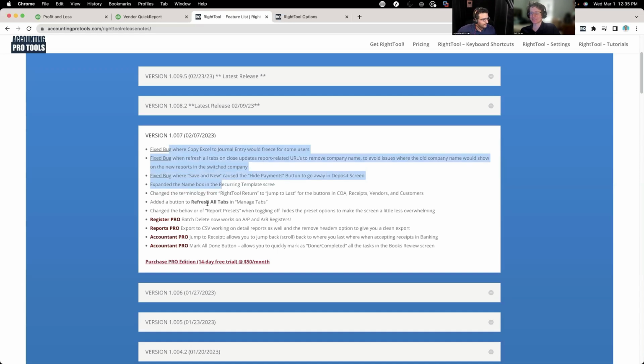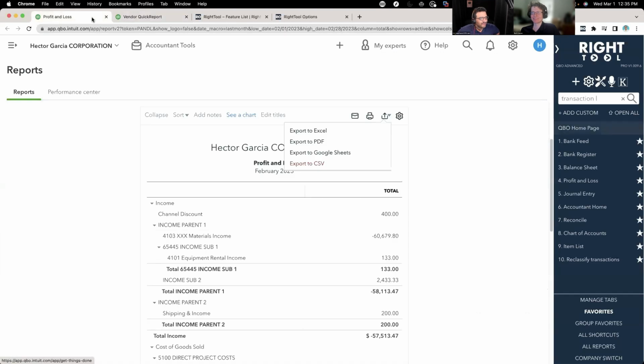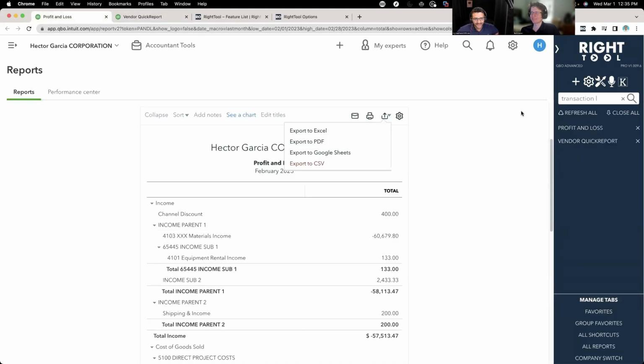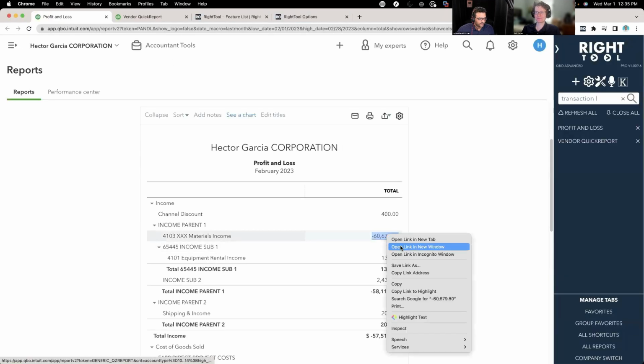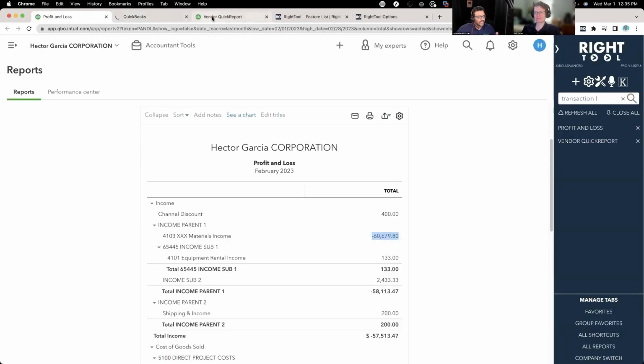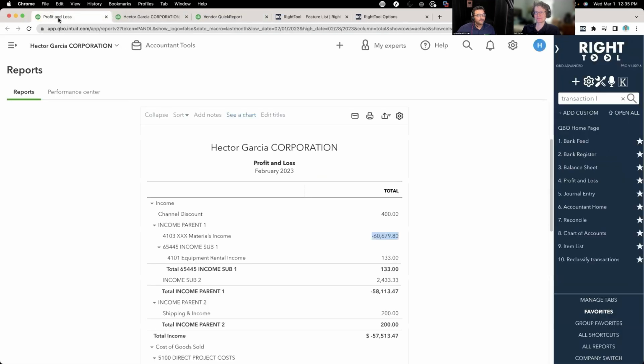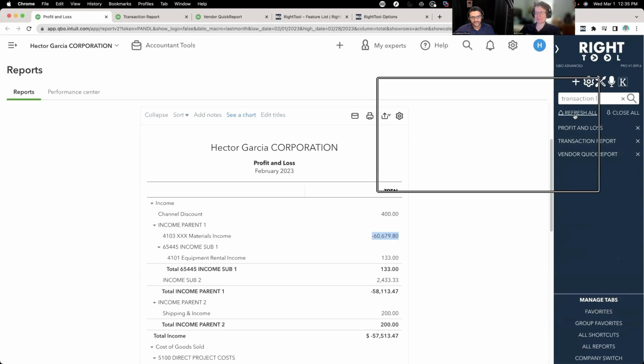Anyway, then on February 7th we did a whole bunch of bug fixes, which at this point are not relevant anymore. And we also added a refresh all tabs. If you are a managed tab user, where you have a lot of tabs open because that's your style, maybe you work like me where you like to have multiple tabs. Let me just open another tab here. When you like to have multiple tabs of QuickBooks Online, sometimes you want to refresh all tabs in one shot. There's a little button here that says refresh all.